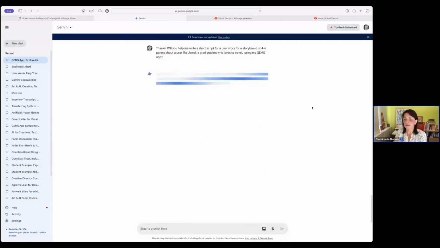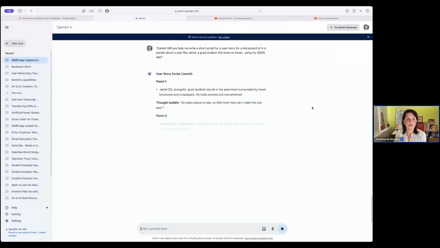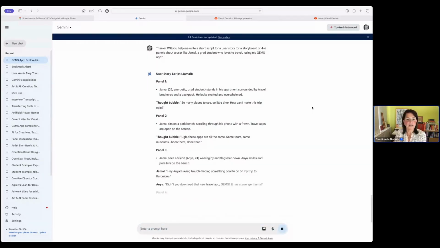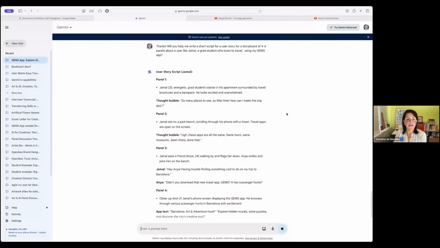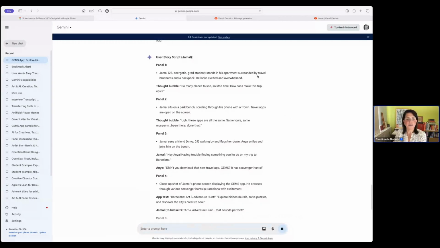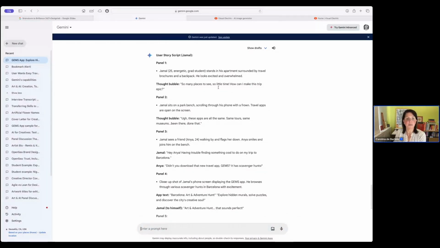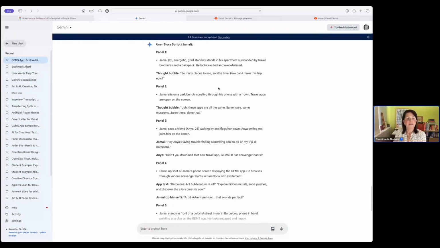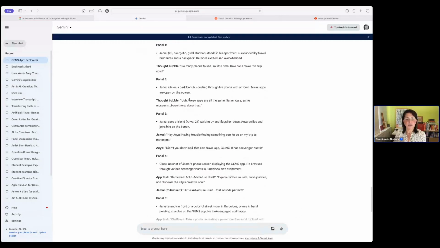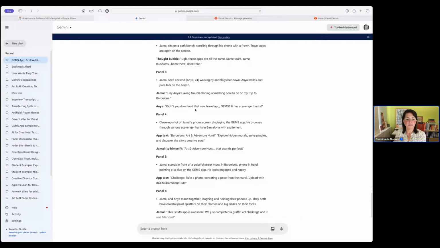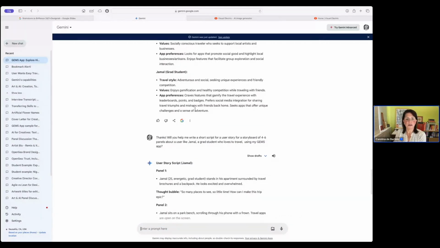I've never tried this one before, to actually write a story script. Panel 1. Jamal stands in his apartment surrounded by travel brochures and a backpack. He looks excited and overwhelmed. Thought bubble: So many places to see, so little time. How can I make this trip epic? Huh. Panel 2. Jamal sits on a park bench, scrolling through his phone with a frown. Travel apps are open on the screen. Ugh, these apps are all the same. Same tours, same museums, been there, done that. Cool. That looks pretty good, actually.